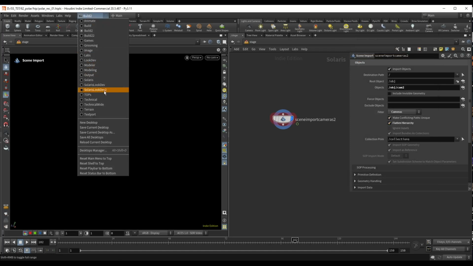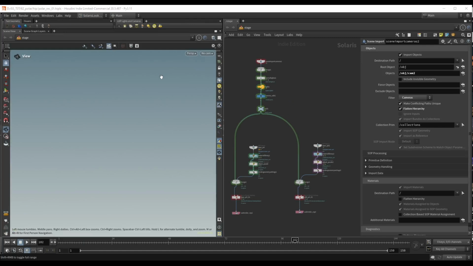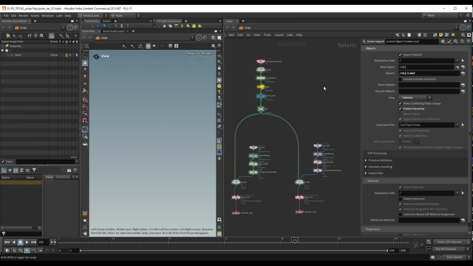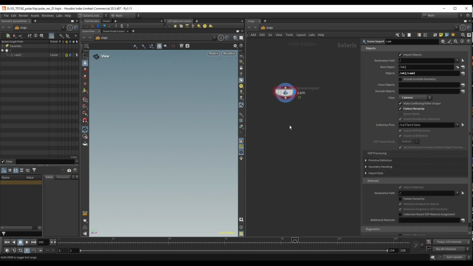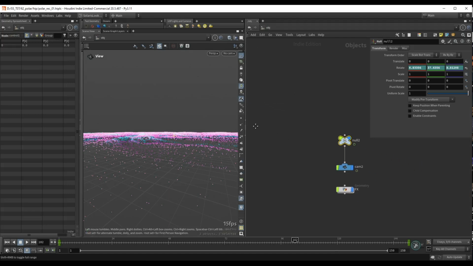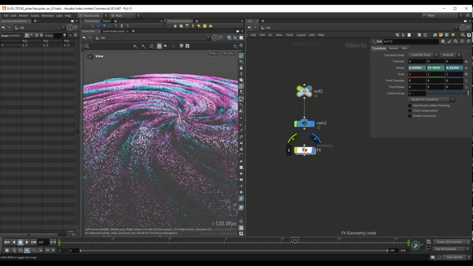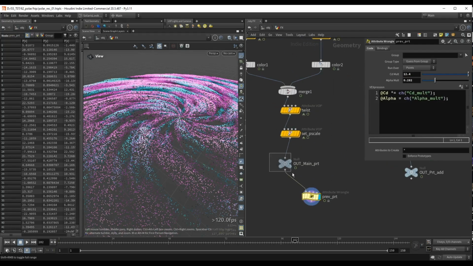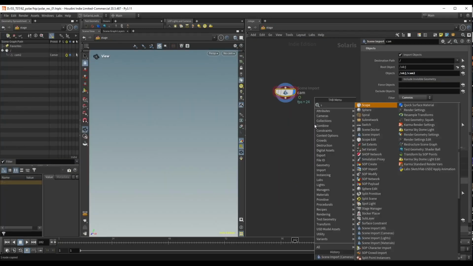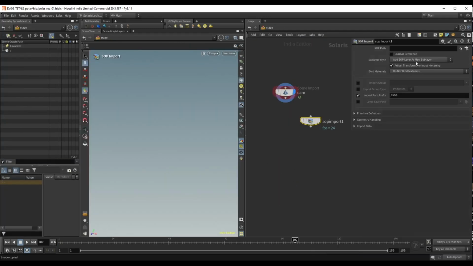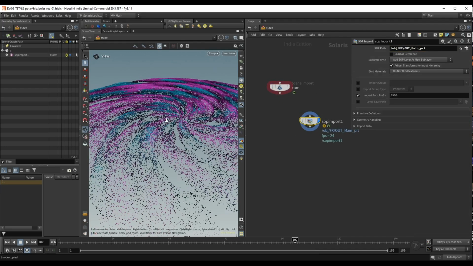So let's also set this to the Solaris look dev that I have, so we can also see the scene graph. All right, and let's go back to our scene import. This can be our cam, and we can see we have this cam 2 over here. And let's go ahead and grab from our object level. We'll go back in our effects container here, and we'll grab our out main PRT. Let's copy this, go back over to Lobs, do a SOP import, and we'll bring this over here. Paste the SOP path. Here we have our particles.